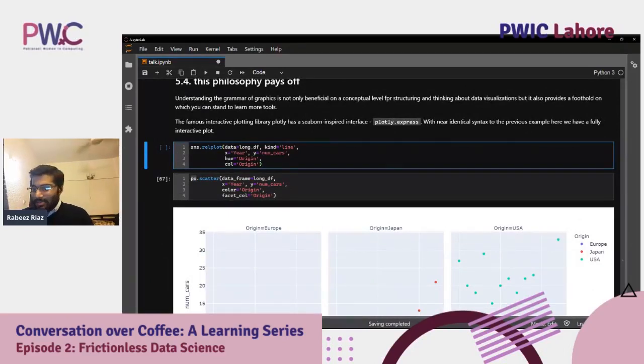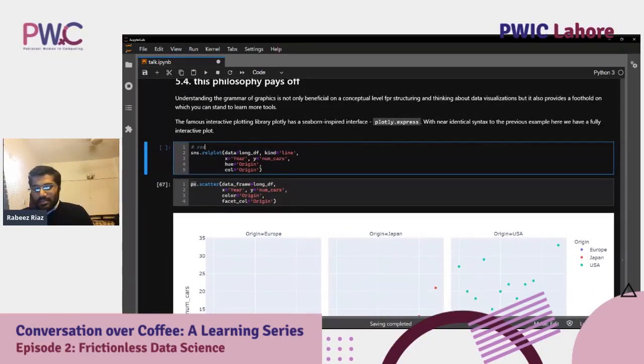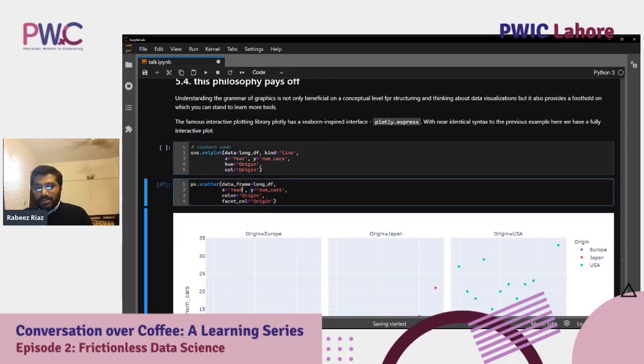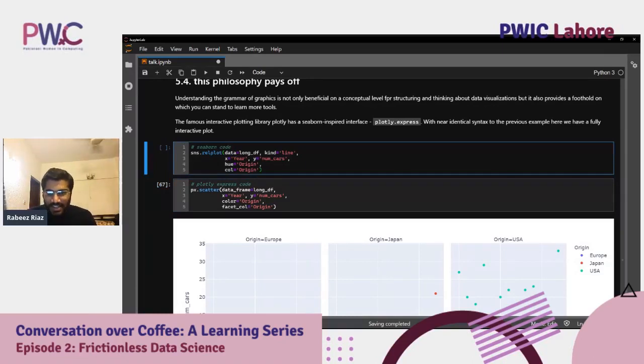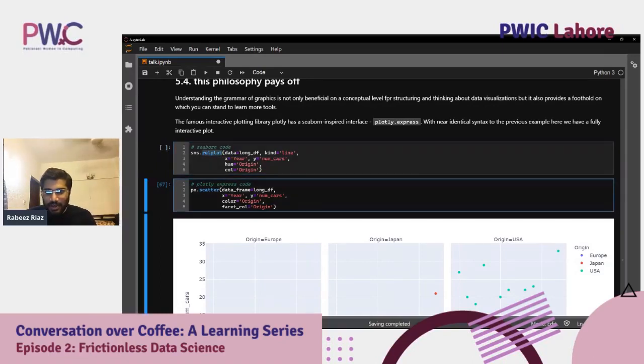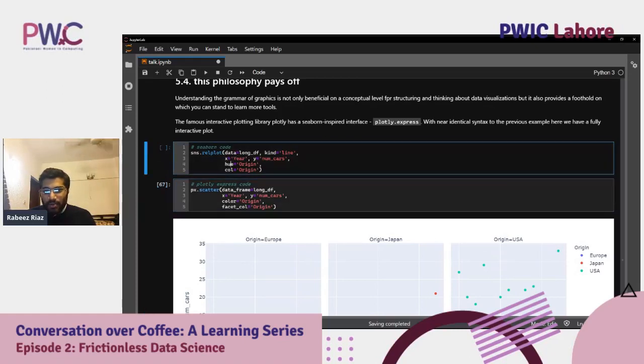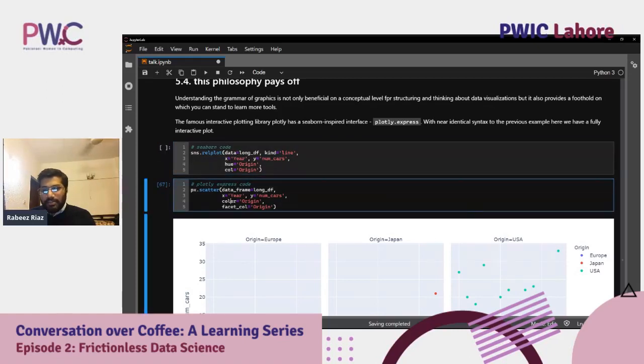So this is the Seaborn code, and this one is the Plotly code, Plotly Express to be precise. Actual Plotly code is not this nice to look at. So this is super identical. I just changed the name of the function. Instead of data, I call it data frame. Instead of hue, I have color. Instead of col, I have facet col. And that's the only difference. Literally.